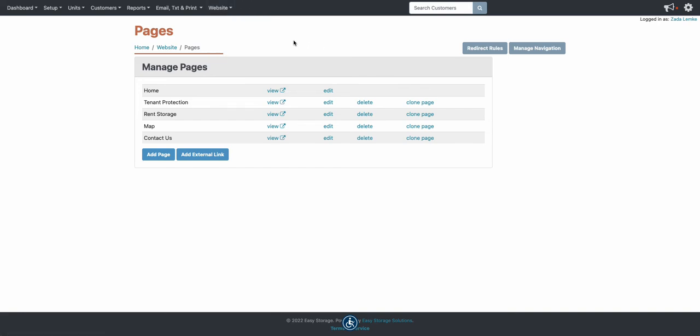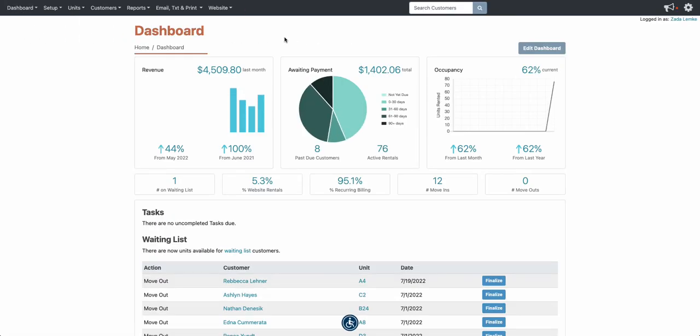That's pretty much just a quick overview of the software. Obviously, there's a lot of things that you can customize, configure, and do with the software. But that just kind of gives you a general feel of the navigation, the different things that you can easily do. Easy storage software is kind of geared more towards small to medium-sized facilities. It's a little bit easier to use, a little bit more friendly in that regard.